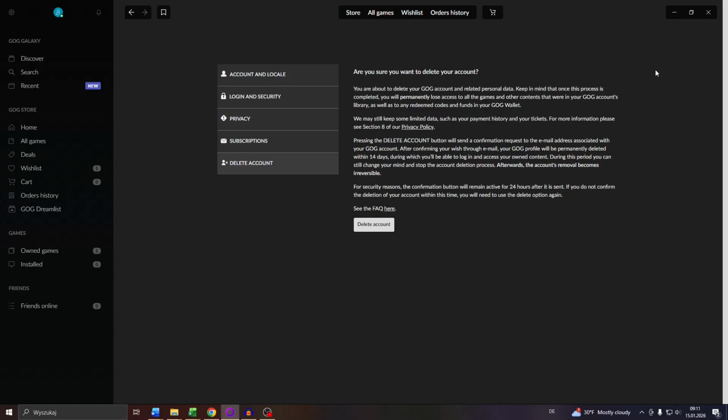Hello guys, in this tutorial you will learn how you can set your game library on GOG Galaxy from private to public and vice versa. So let us guide you through it.